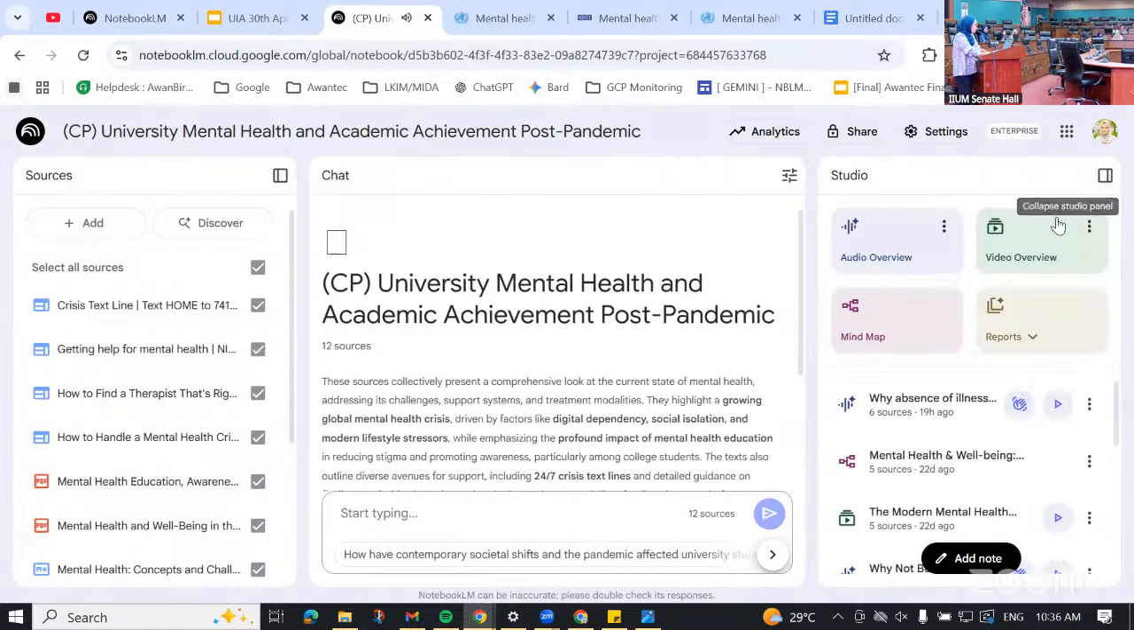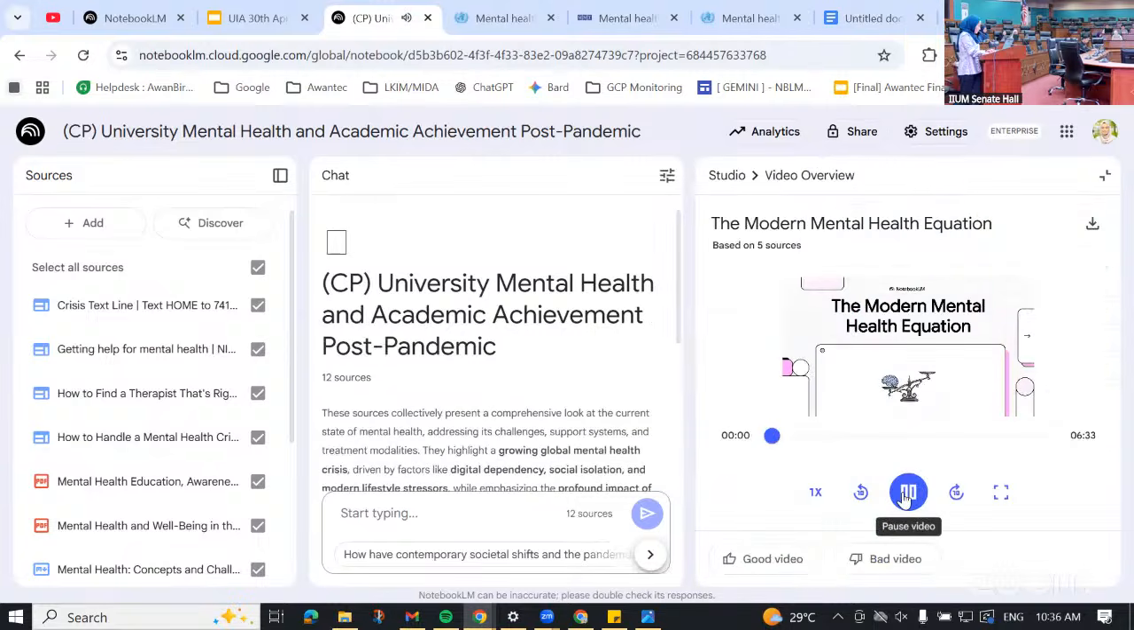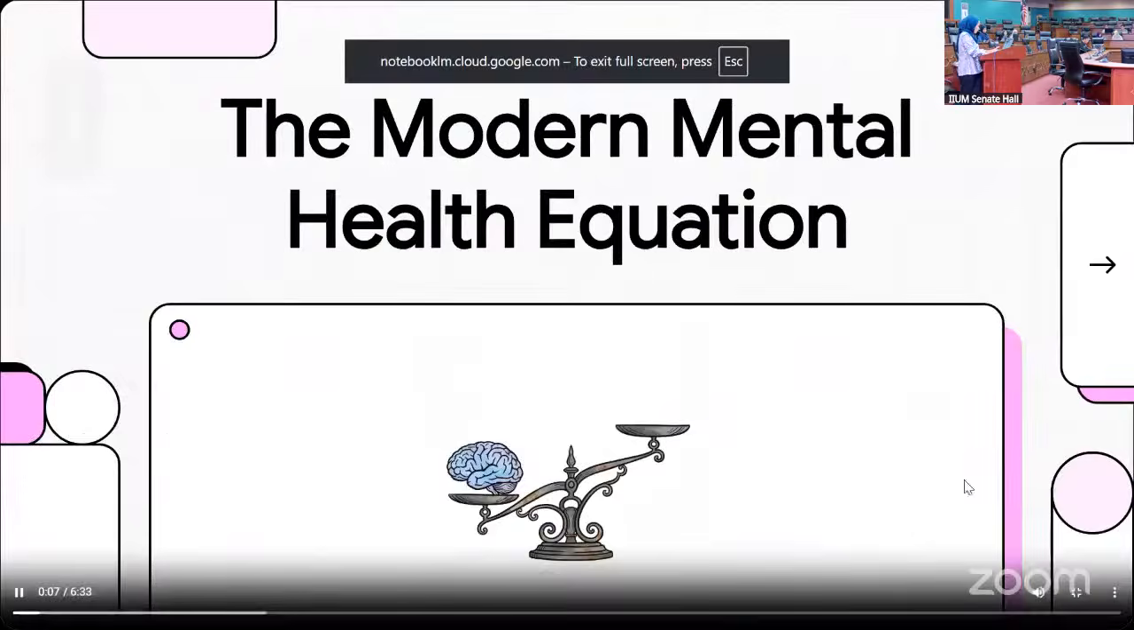Okay. So for video generation, you can only generate the video in English language. For other languages, it's not available yet. For the enterprise version, other versions can. But for the enterprise version, you can only generate the video in English only. This is the example of the video. I'll play this video for about 1 minute, for your reference.